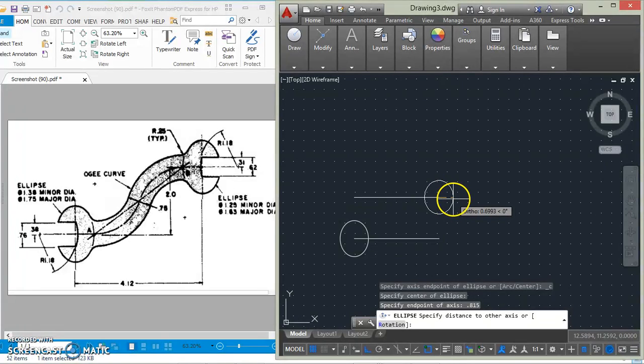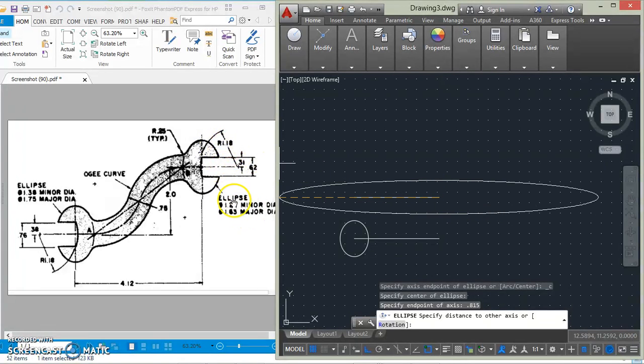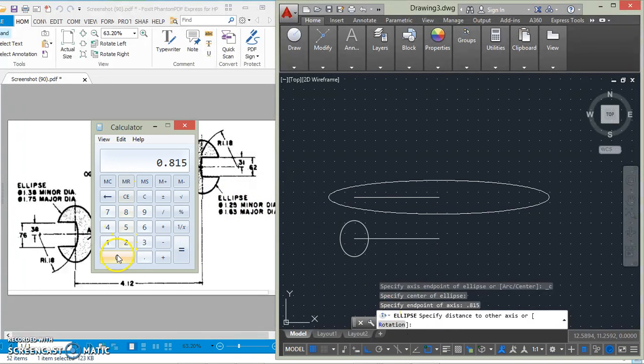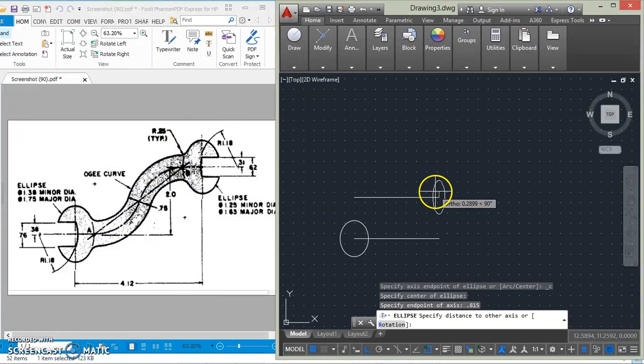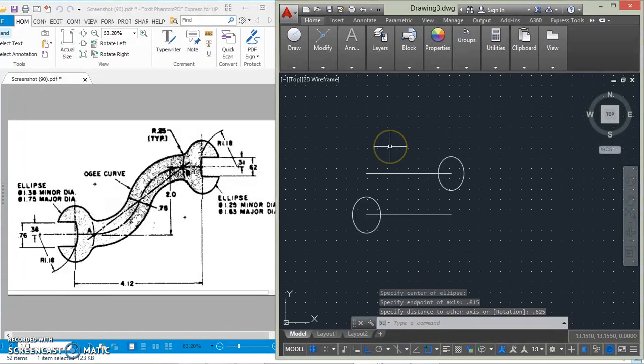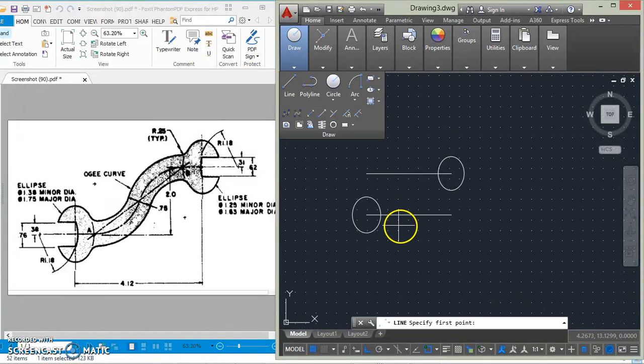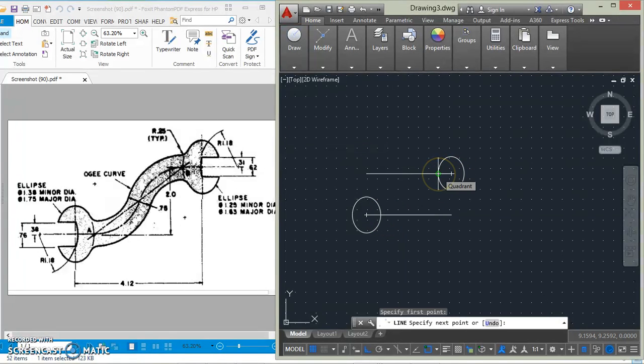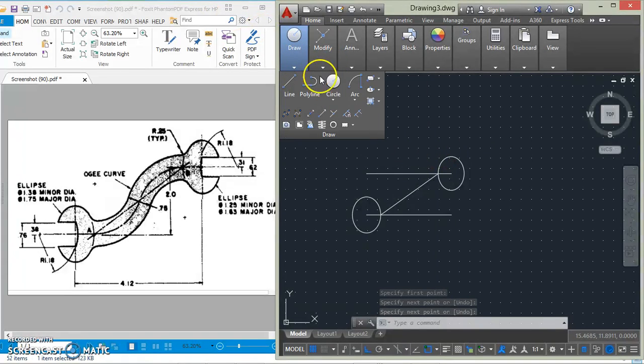Then to get the other one, that is the minor diameter, which has a diameter of 1.25. So we go 1.25 divided by 2. That's 0.625. So just type 0.625, and the second ellipse is up. Having done that, we draw a line joining these two places together, and then we come to arc.